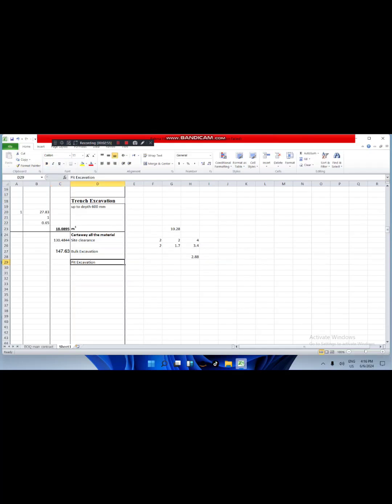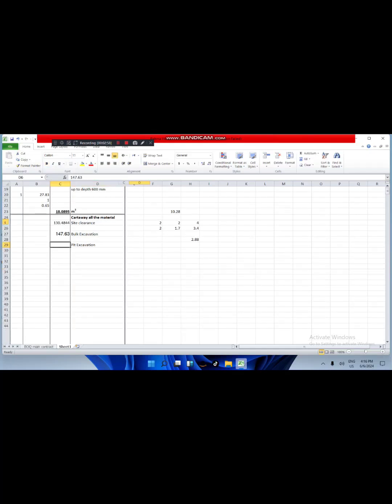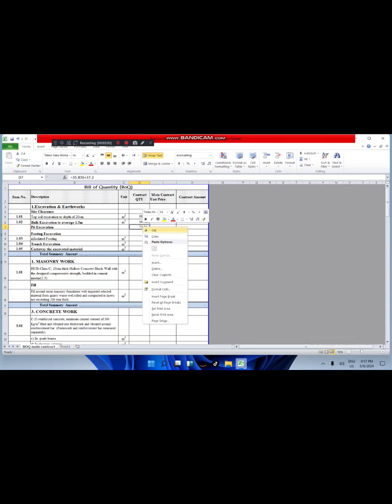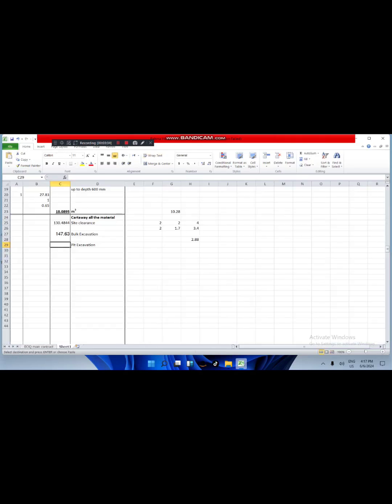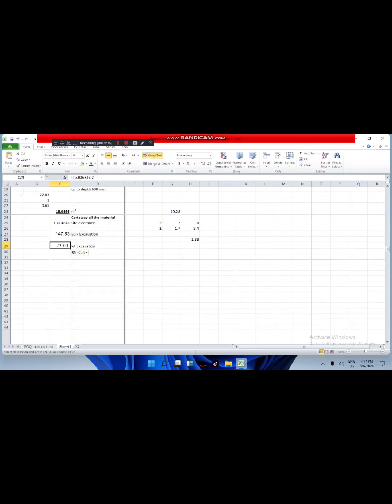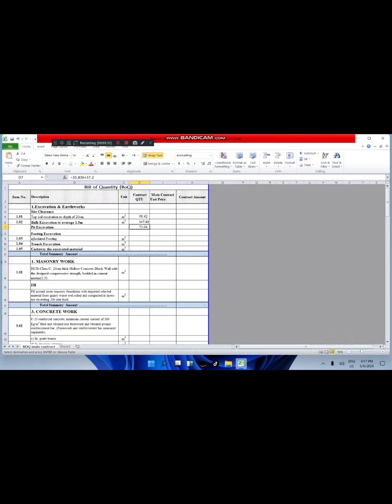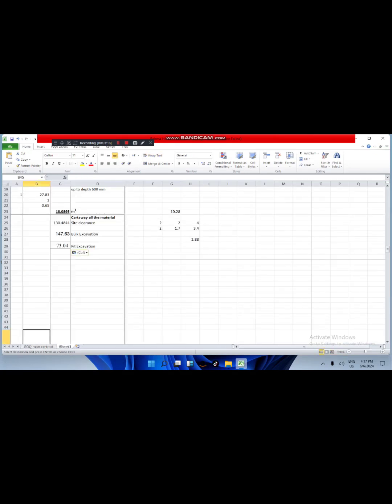Okay, plus pit excavation. The pit excavation, I'll take it from the BQ. I have it in the file, but it was deleted. I didn't save it well. Anyhow, this was it. In the previous video, we calculated together. Anyhow, I will add them. The site clearance, the trench excavation, plus the pit excavation.